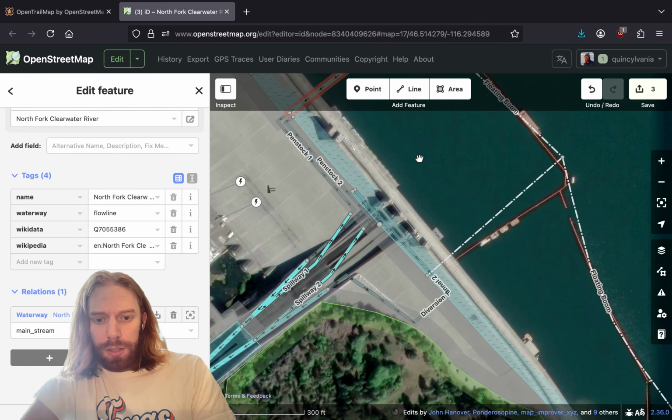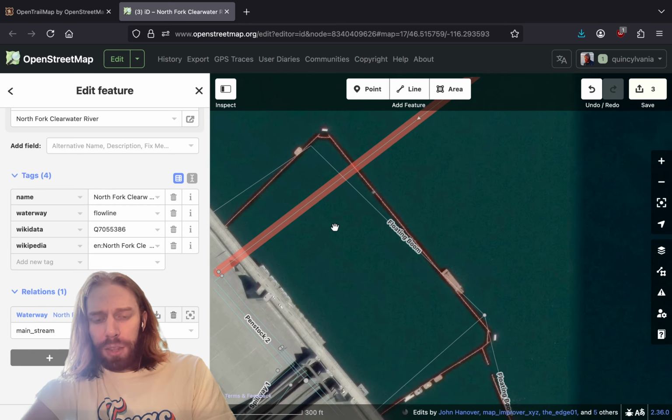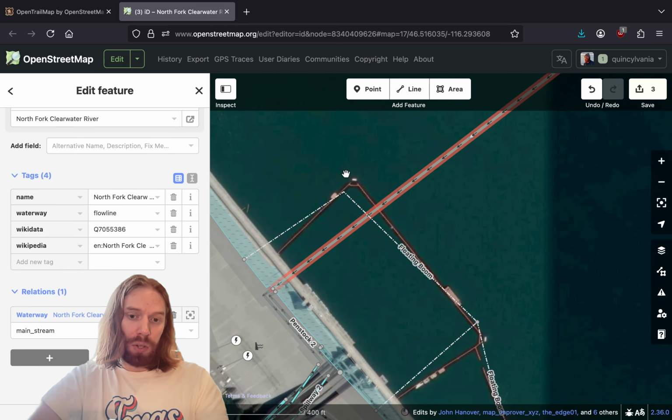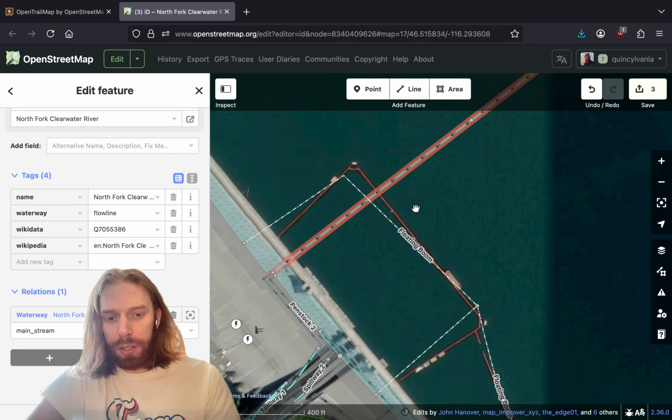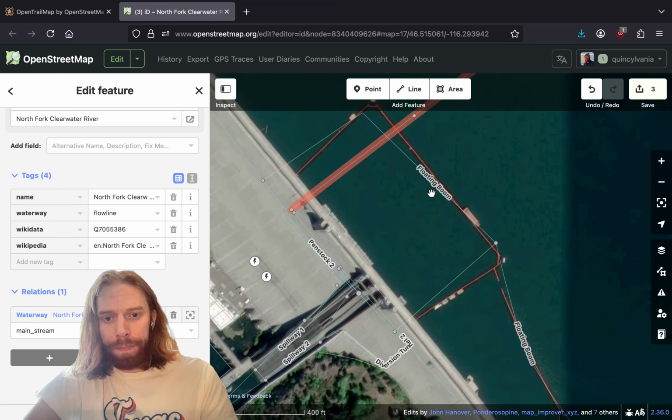This could probably be improved a little. I'm not going to mess with it right now. The important part is to tag which parts of the waterway are canoeable and which parts are not, especially if it's a danger. So this would be the intake area for the dam.